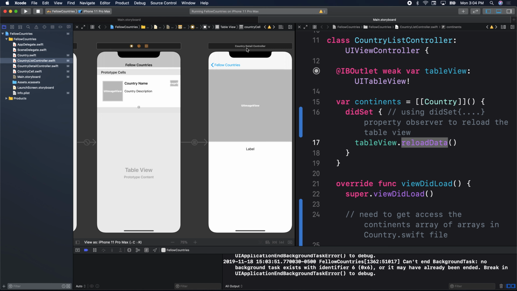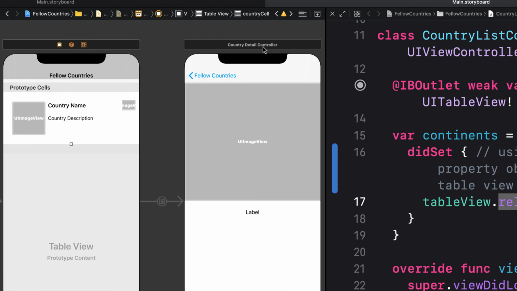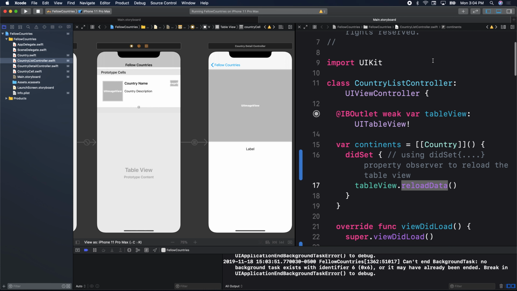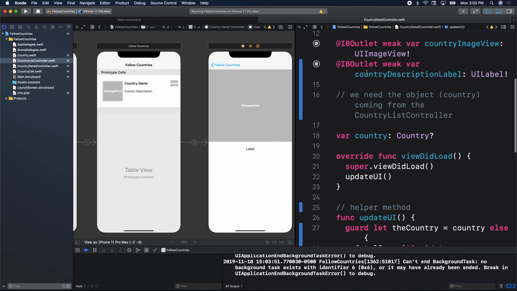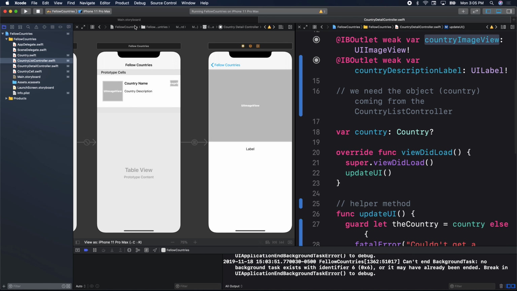Okay, make sure that your second view controller does say country detail view controller. Great. Okay, so make sure that you have your image view connected and make sure that you have your description label connected for the second view controller. Everybody? And let me just close that out so we have more space here.